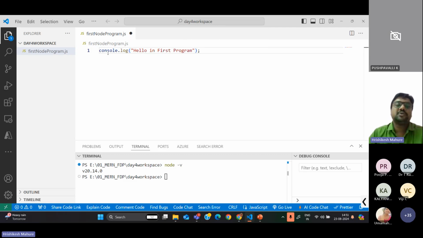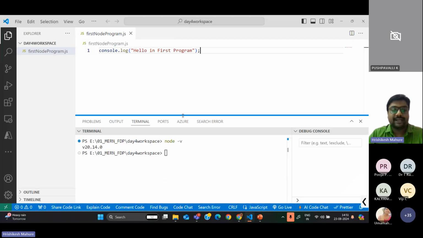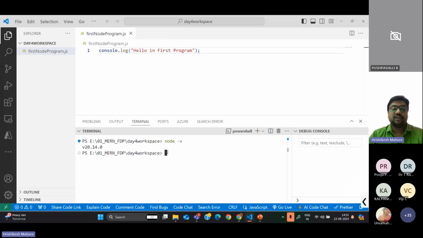Now I want to execute this code. We already know that for the front end, we create an HTML file and we import that JS file. Now I want to execute it on the back end, or we can say on the server side. So for that, I'm writing node, then I need to write down the file name.